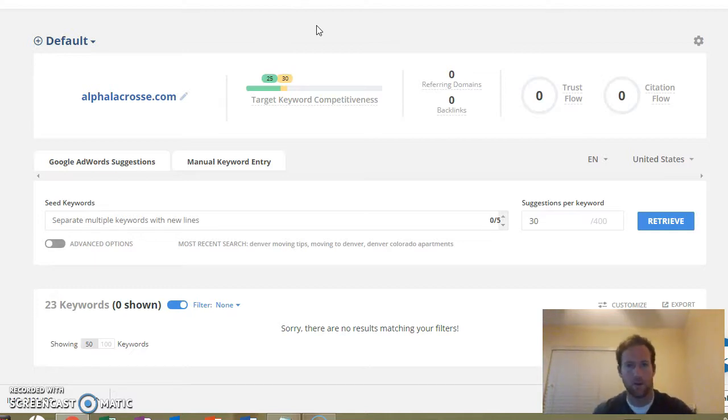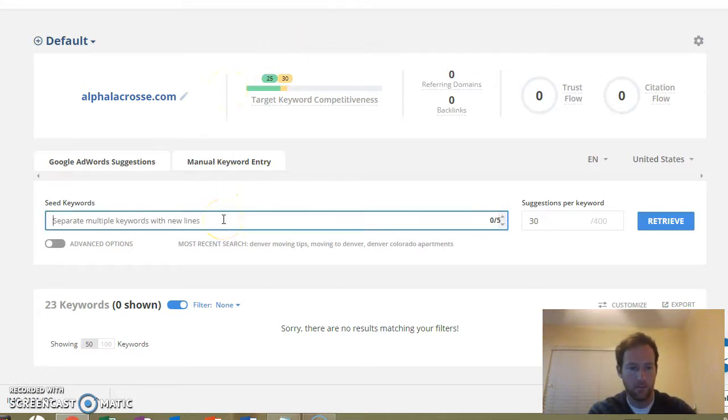So with Longtail Pro, you're able to type in the subject matter that you're looking for, and you'll find different suggestions with competitiveness scores next to them. So in this example, I'm writing an article for a lacrosse website called alphalacrosse.com, and it's centered on the position of midi. Which I'm not too well versed in lacrosse, but midi is midfielder, the person who plays in the middle of the field, I guess.